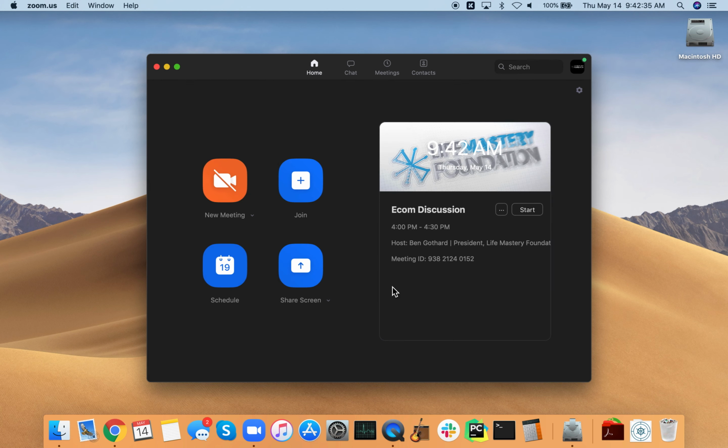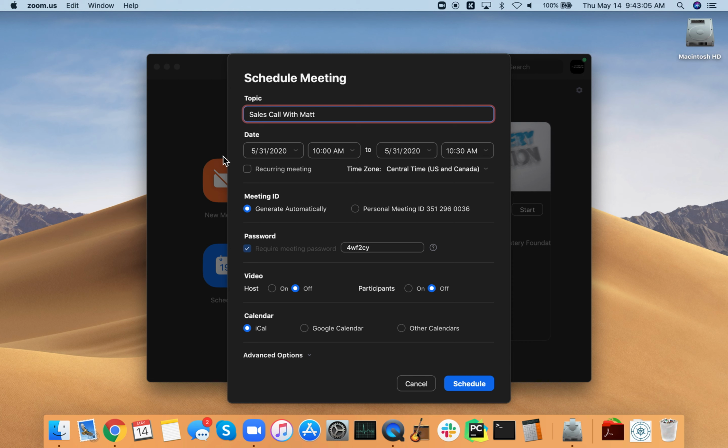It's awesome. Then when it comes to planning and scheduling, all you have to do is click schedule. And this allows you to actually create your own meeting. So let's say you want to set up a meeting for a sales call with Matt. And you want to say, okay, I want this date to be May 31st, and set up your time, 10 a.m. to 10:30, great, time zone, great. You can do a recurring, so let's talk about recurring meeting after.